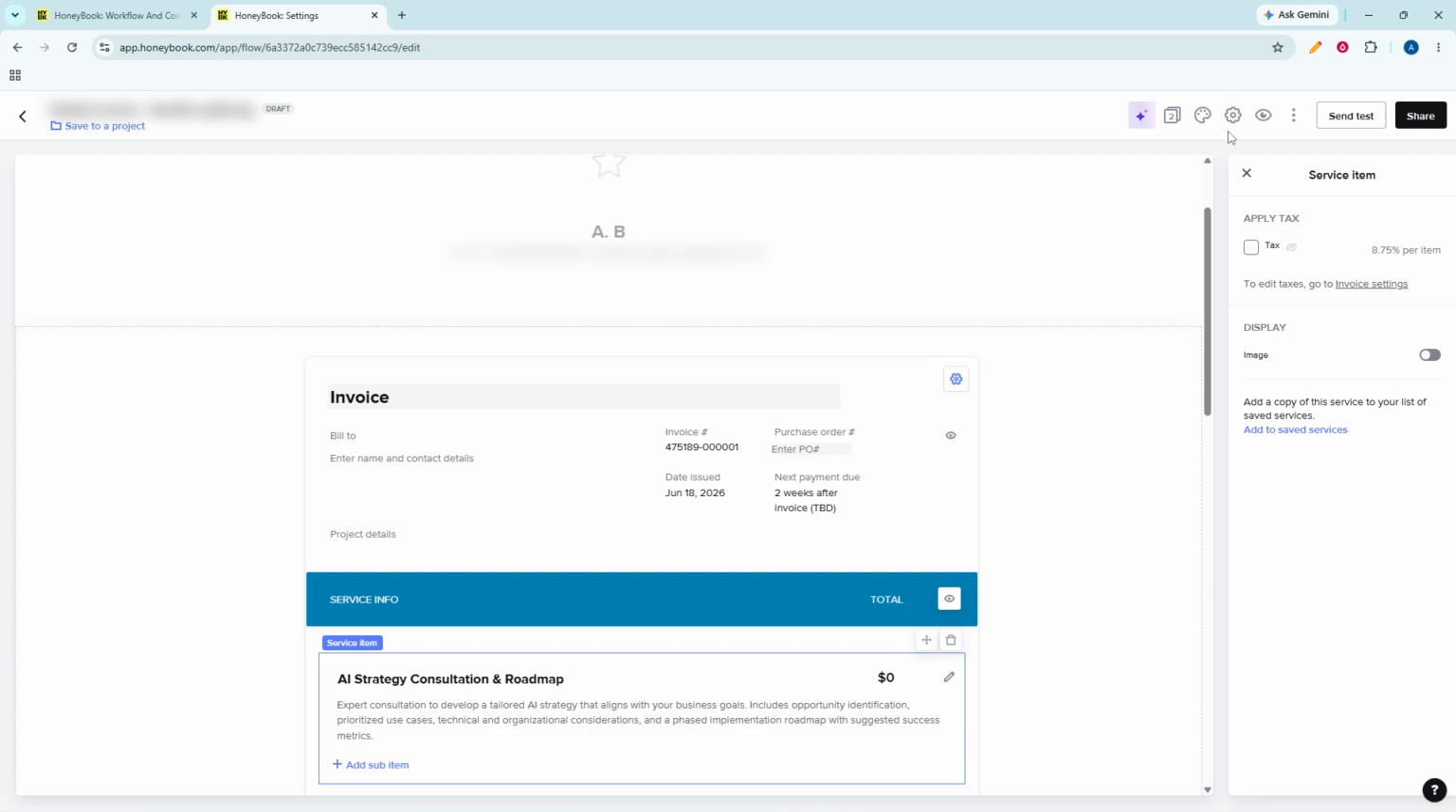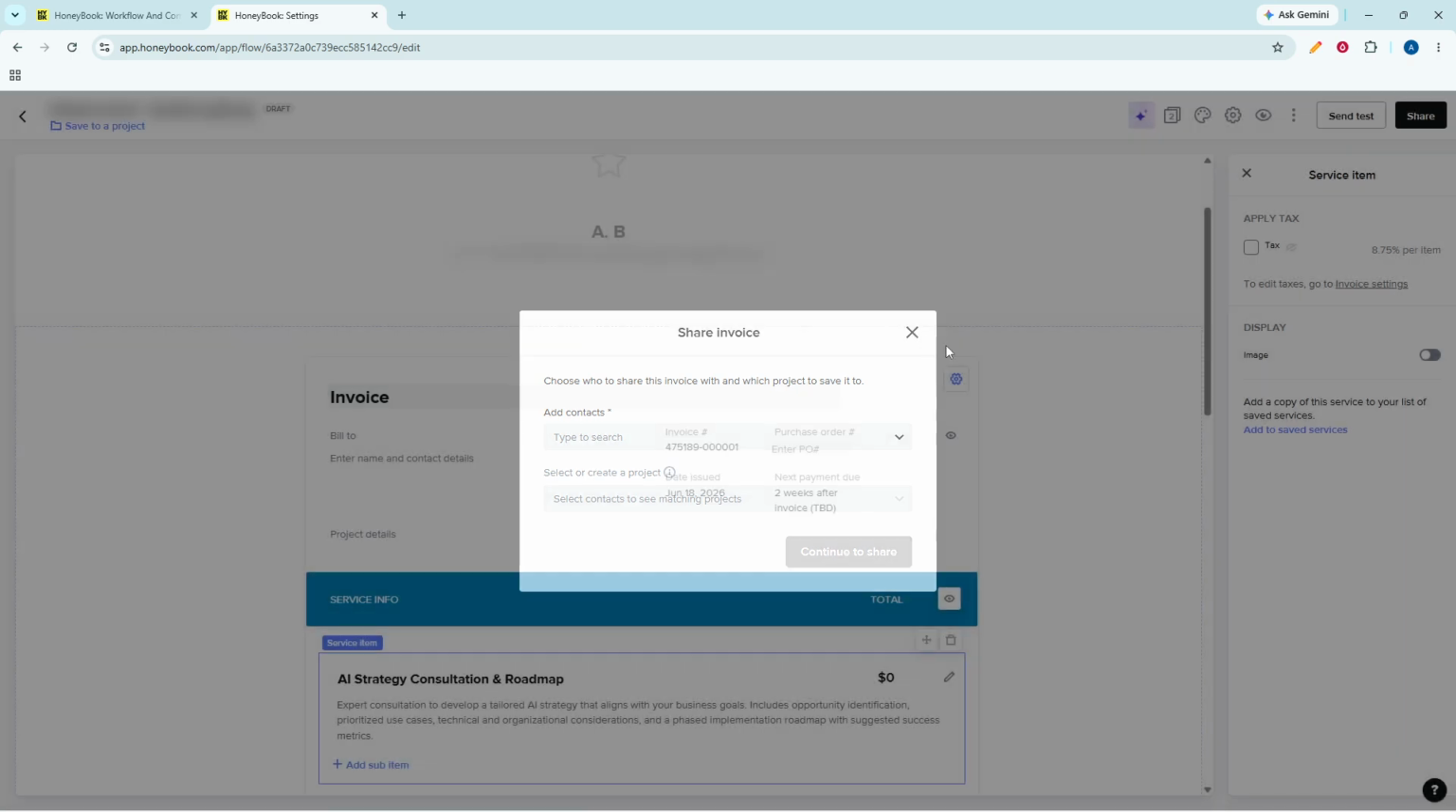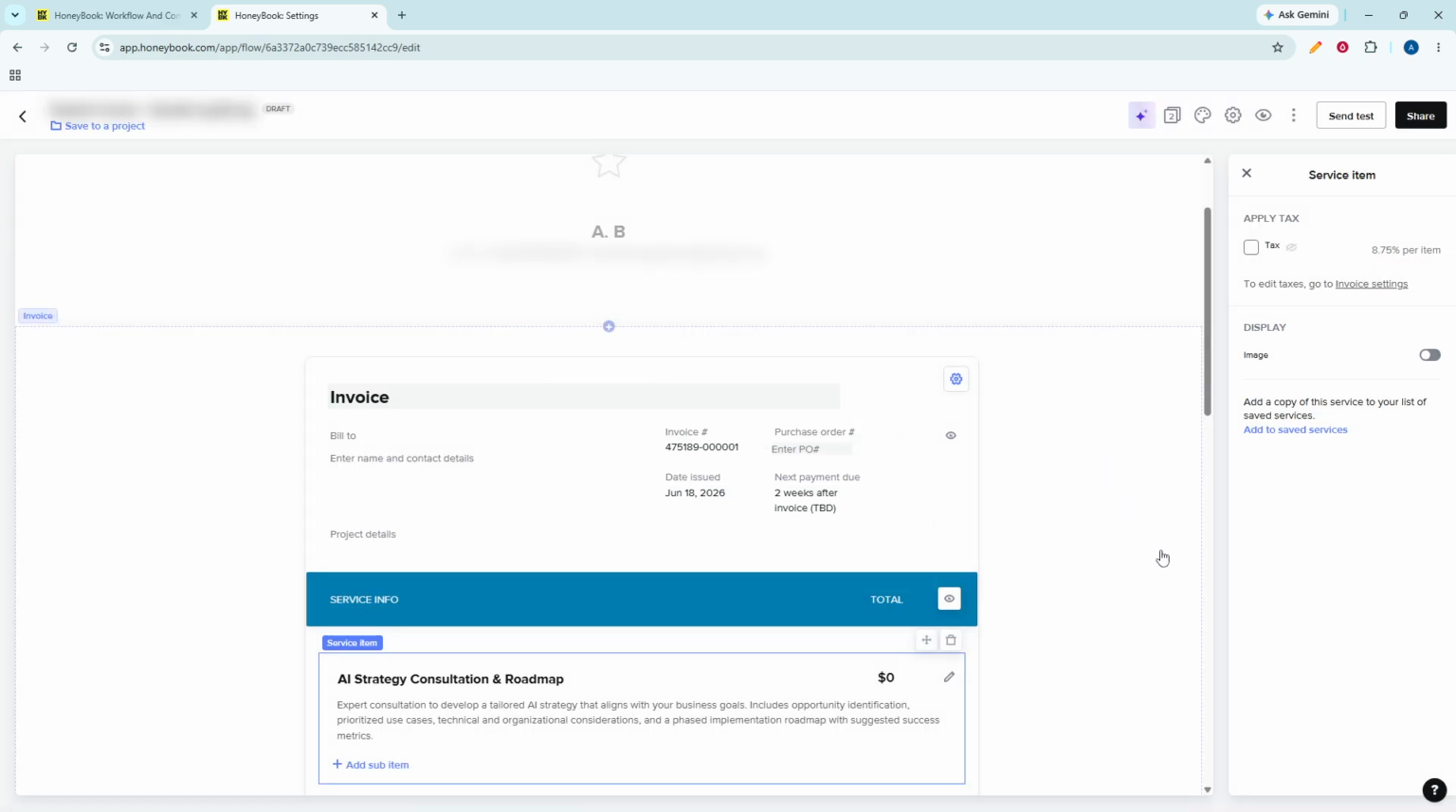When you're ready, click Share in the top right corner. Review the recipient information carefully, then confirm the invoice details one more time. If everything is correct, send the invoice to the client. Finally, verify that the invoice has been sent successfully. Look for the confirmation in HoneyBook so you know the process is complete.